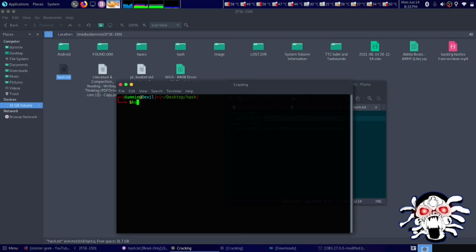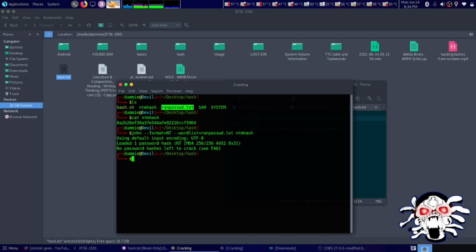What I'm going to do is just show you. First of all, let me do ls. Here is my NTLM hash, and I can just cat it out, and I have the password file. Next I want to use john for that, with the format equal to NT, which is short for NTLM hash. Next is our word list, which is password.txt. Then we have our hash, then enter. I have already loaded this hash and cracked it.